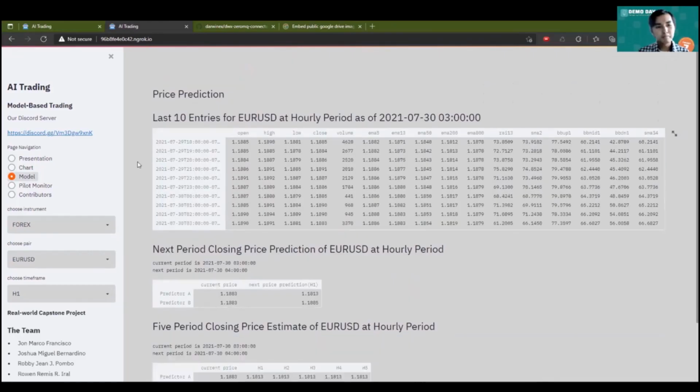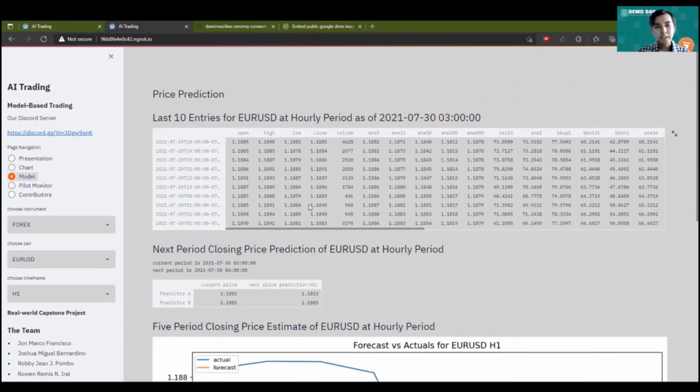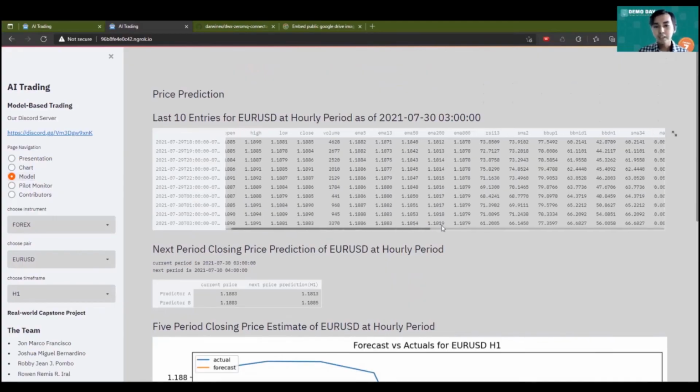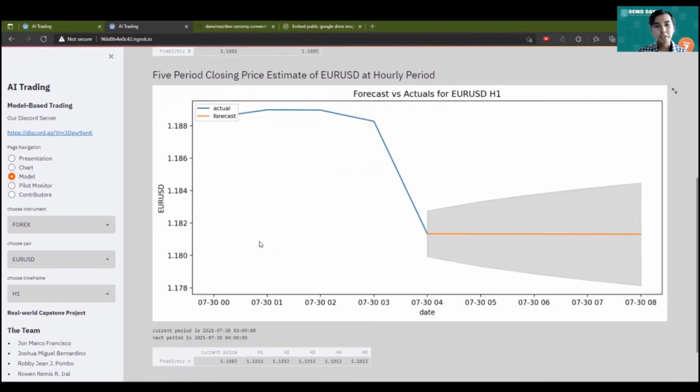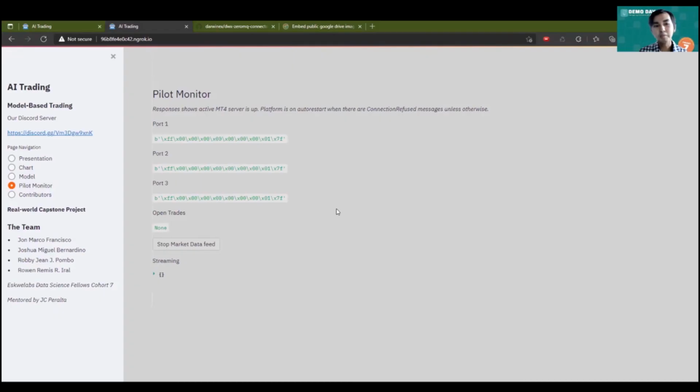At the top of our model portion of the app are the last 10 entries with their indicators. The next part of the app shows us predictor A and predictor B and will give you the next price. And at the bottom is the chart showing the estimated price points in the next 5 periods. For example, in this case, it is hourly. We also have a pilot monitor to show if the MetaTrader platform is still communicating with our app. If there are open trades, it will also show us the open trades that the robot is currently doing.